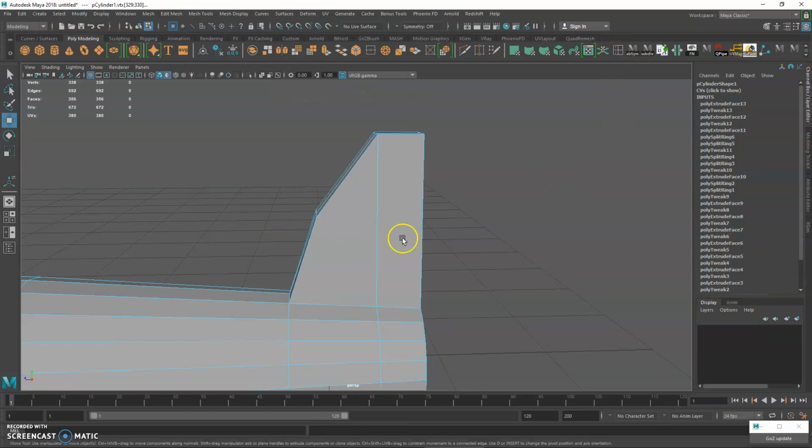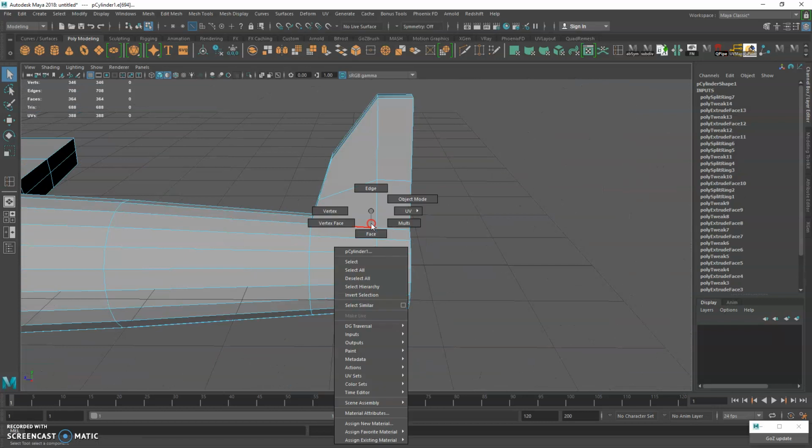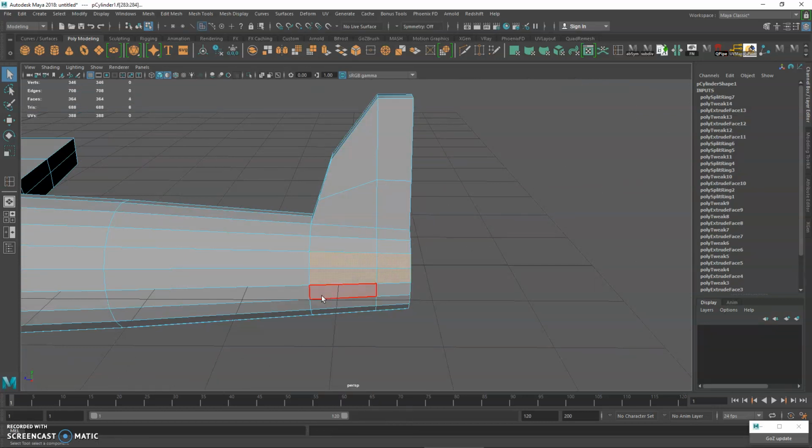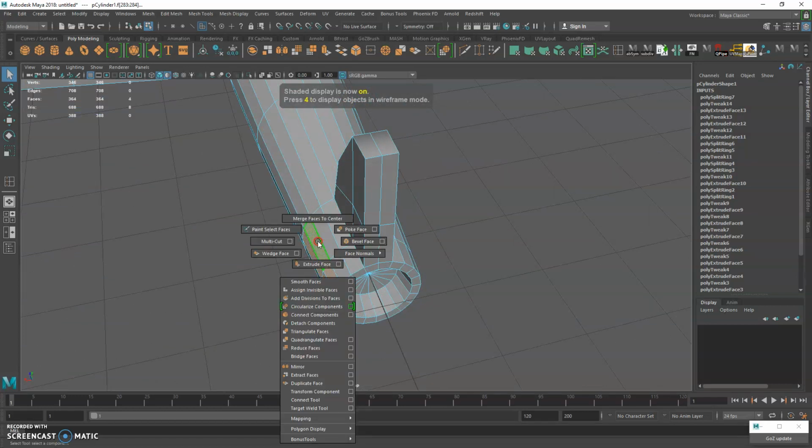Okay, I want to create a line like that. Okay, everything seems okay. Okay, again, I'm going to select these faces to create the side tail. Extrude. So right now, this is another shortcut. I'm pressing Shift and right click.